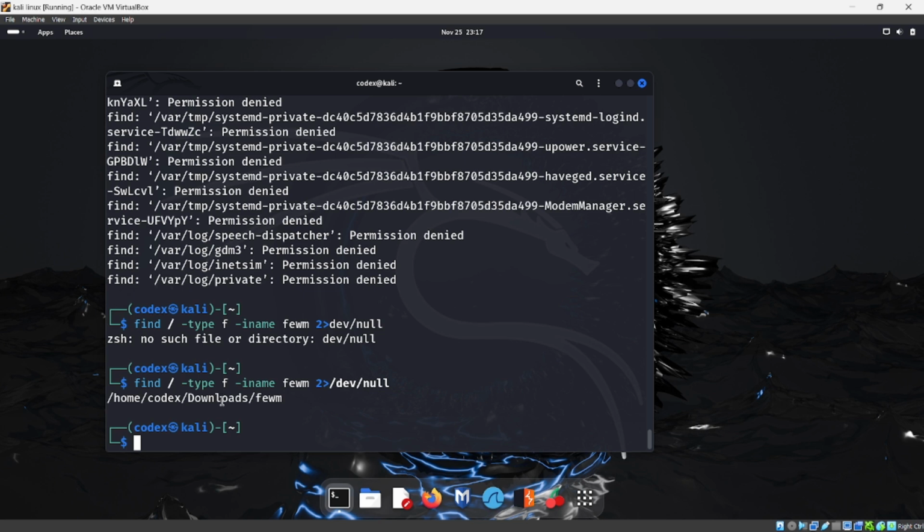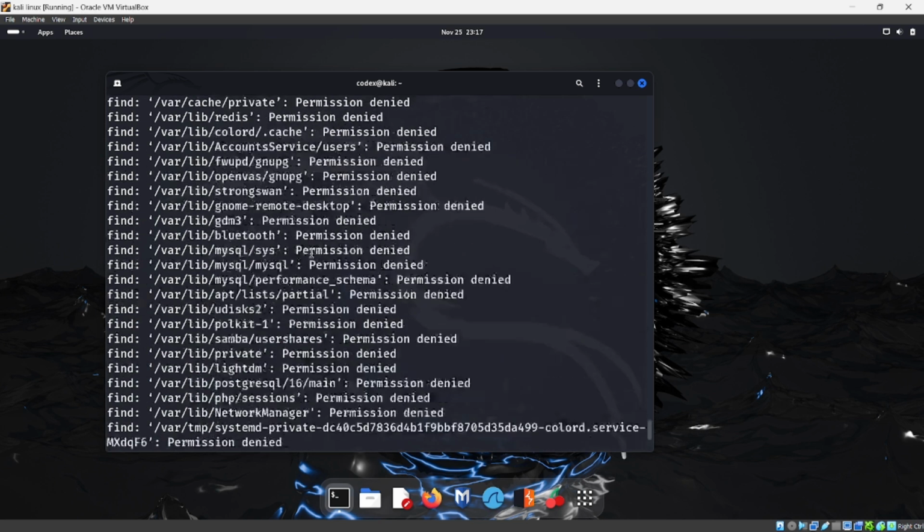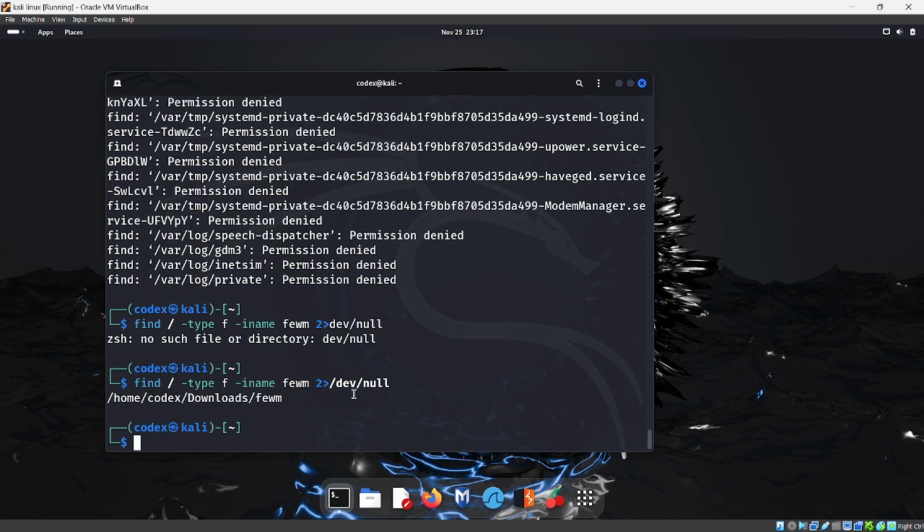This file is in Downloads, which we saw earlier, right? So this is how the black hole of Kali Linux works, guys.